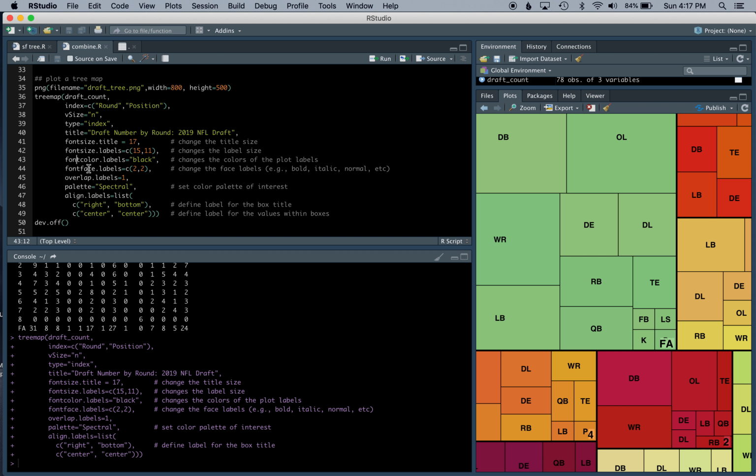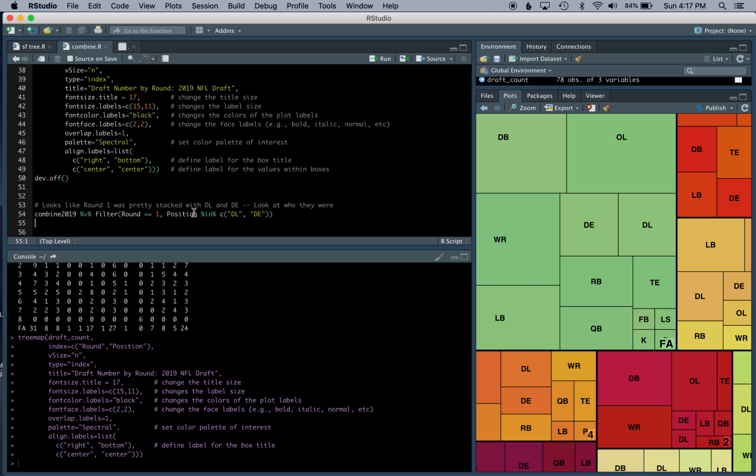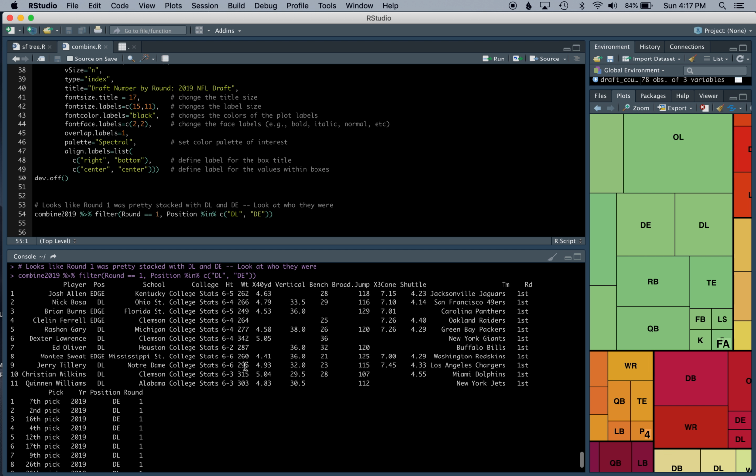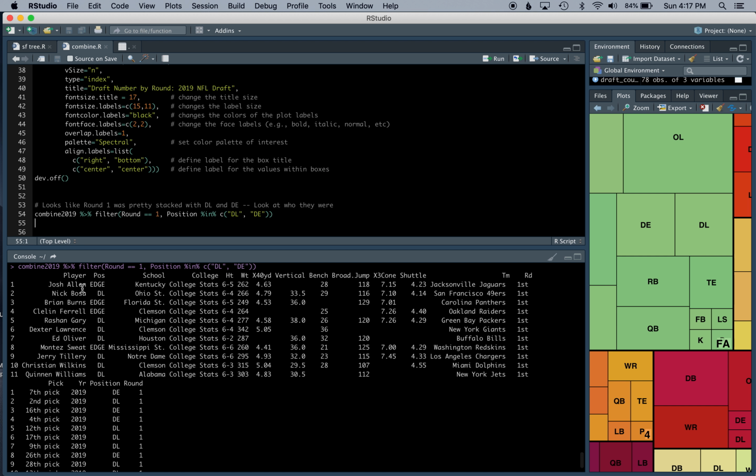We can go back here and really easily filter out those players from the original data set. So I pass the original data set, Combine 2019, and I pipe in a filter function. I want only round 1, and I want only if their position group was called defensive line or defensive end. When I run that, we'll see we had Josh Allen, Nick Bosa, Brian Burns. Nick Bosa was pretty good. Brian Burns, pretty good years. Yeah, pretty good year for Clemson.